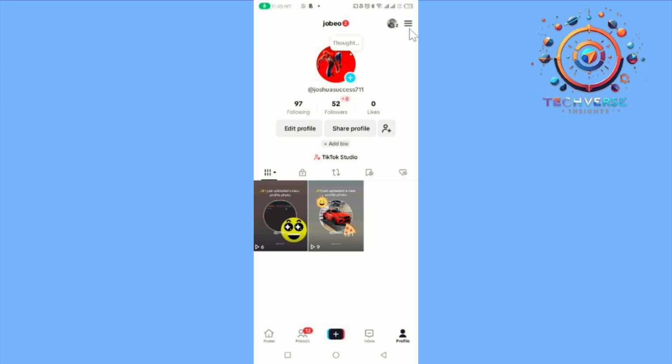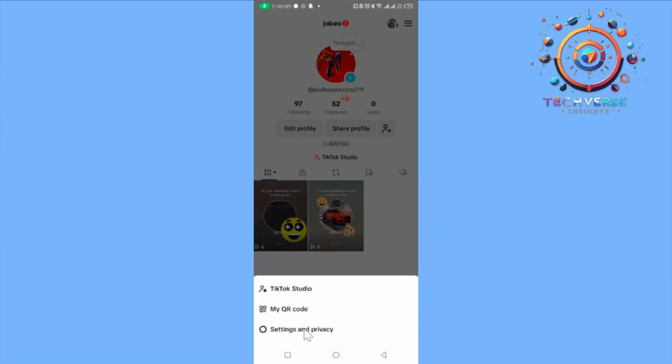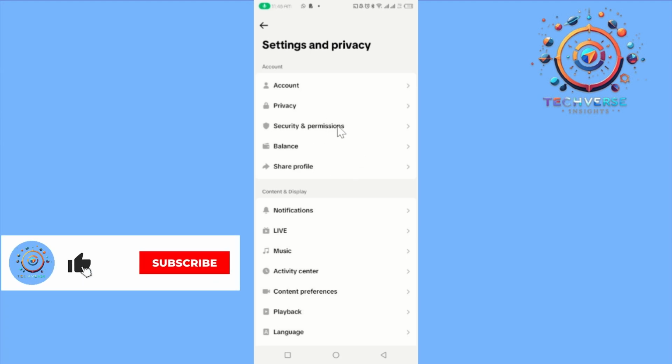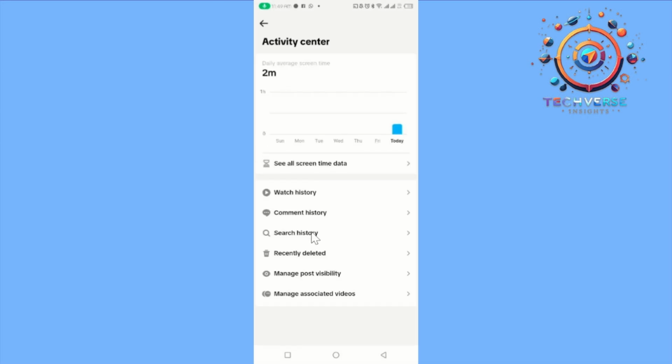I'm going to tap on back and then I am going to tap on profile. Then I'm going to tap on the three lines and then I'm going to tap on settings and privacy. This is going to be an alternative option where you're going to see your searches. Then I'm going to tap on activity center and then I'm going to tap on search history.